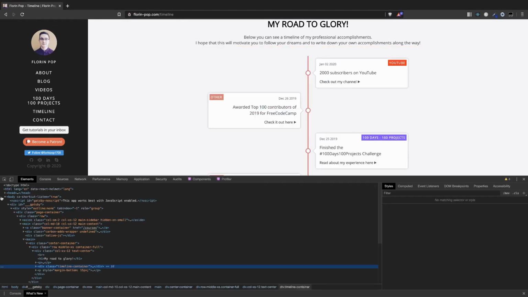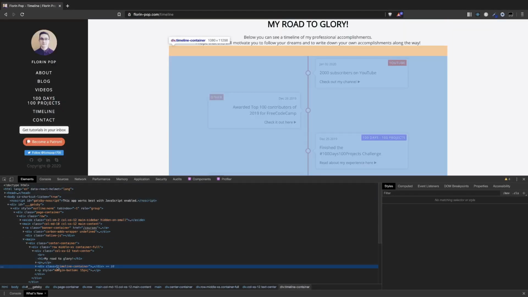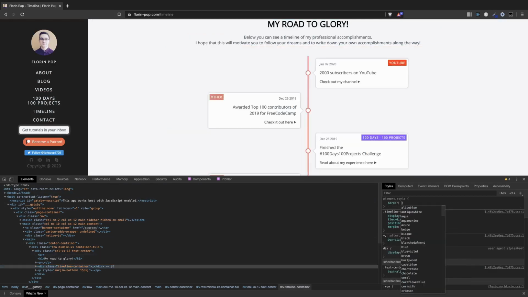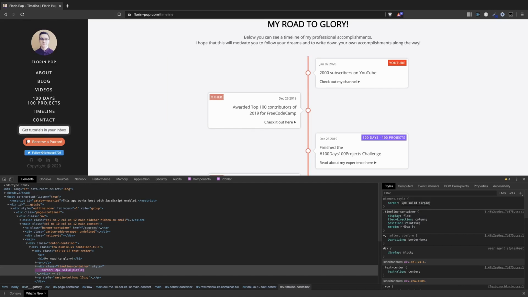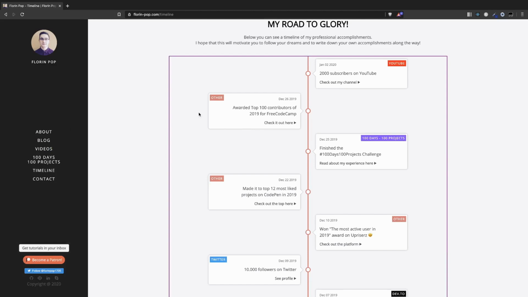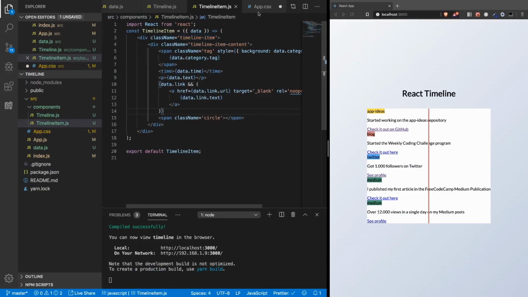you can see the timeline container. If I hover over it, let's add a border on it. Border 2 pixels solid purple. You can see that it's much wider than the items here. So basically here we have the timeline item, and then here we have the timeline item content. This is a little trick to make this box stay closer to the center. Okay, so let's do that trick in the CSS.